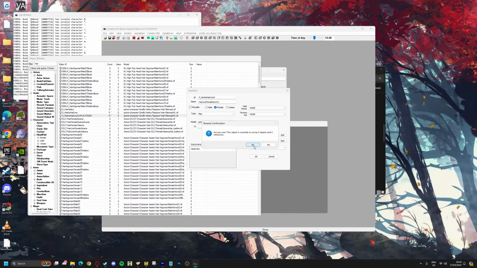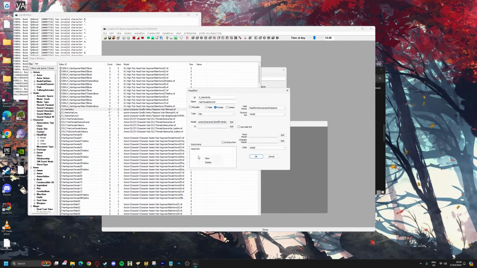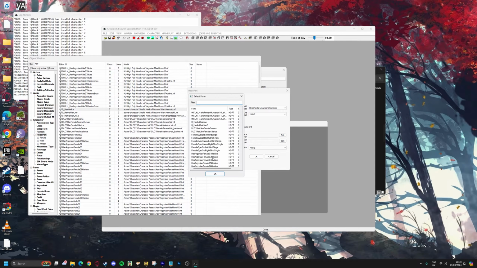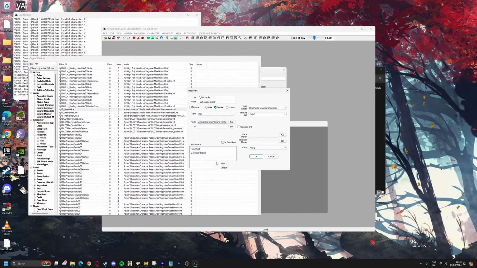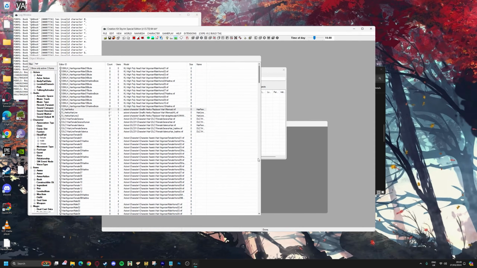Now open the hair mesh you created earlier, and we need to add the hairlines onto it as extra parts. Right-click in the Extra Parts box, select New. Find the hairlines you just created, adding them both one at a time. Once they have been added, click OK. Go back to the filter in the top left, change hair to eyes.